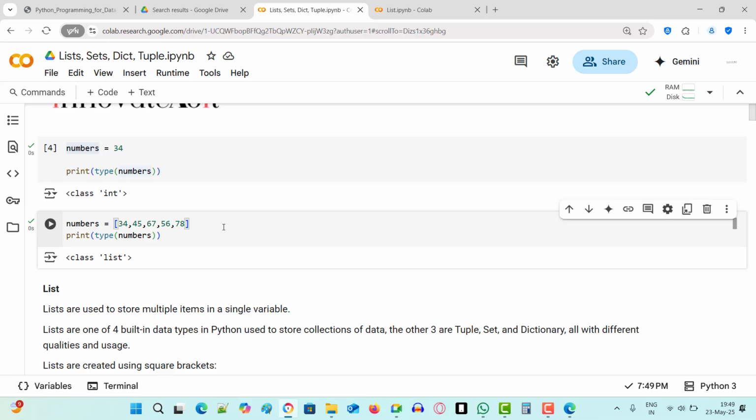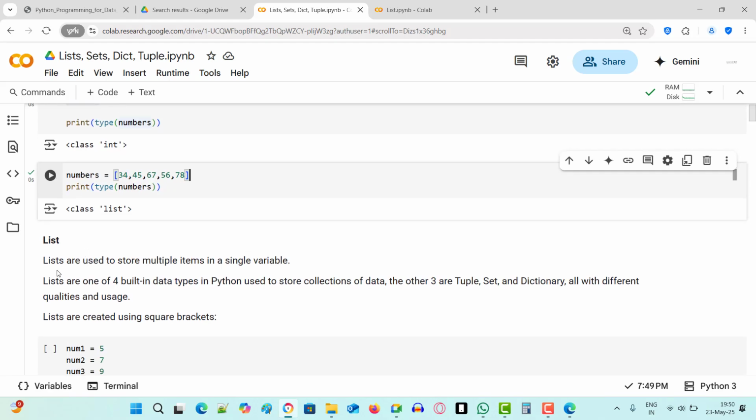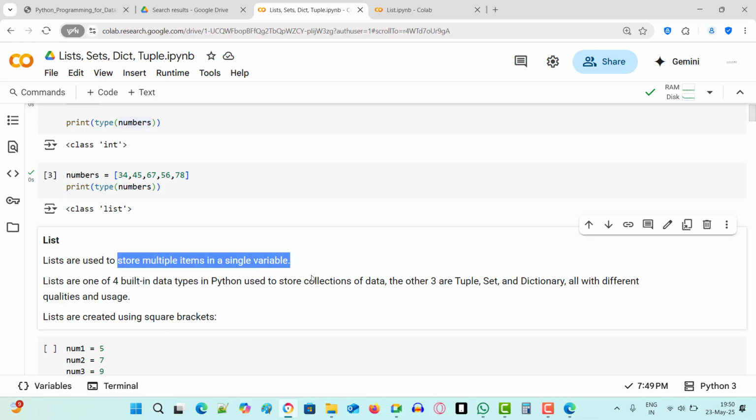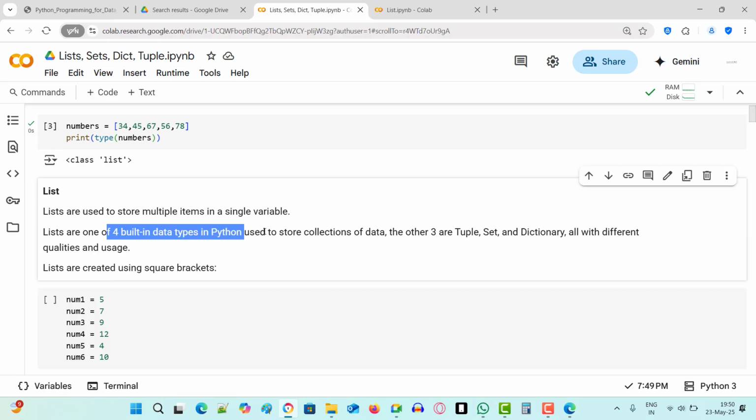Understood? So when you have a requirement of multiple values, multiple items you want to store in a single variable, then we can use the list, tuple, set and dictionary. Yes, sir. List, tuple, dictionary and set are different types of data types. Right now we are learning about list, next we'll learn about the tuple and set. There are slight differences. List is used to store multiple items in a single variable. There are 4 built-in data types in Python for this. One is list, the other 3 are tuple, set and dictionary. We will learn all 4.